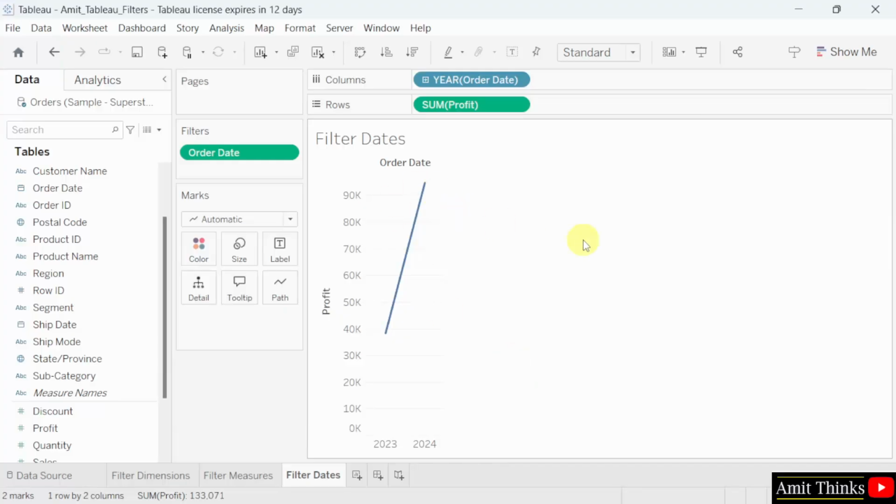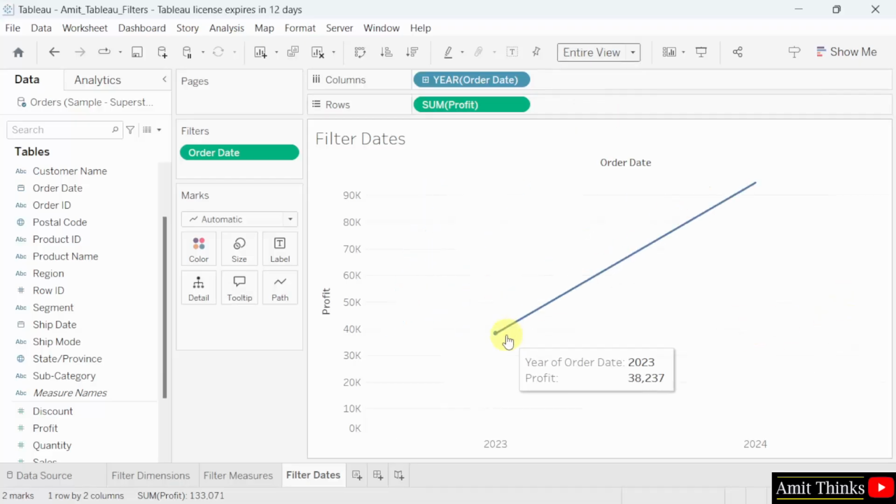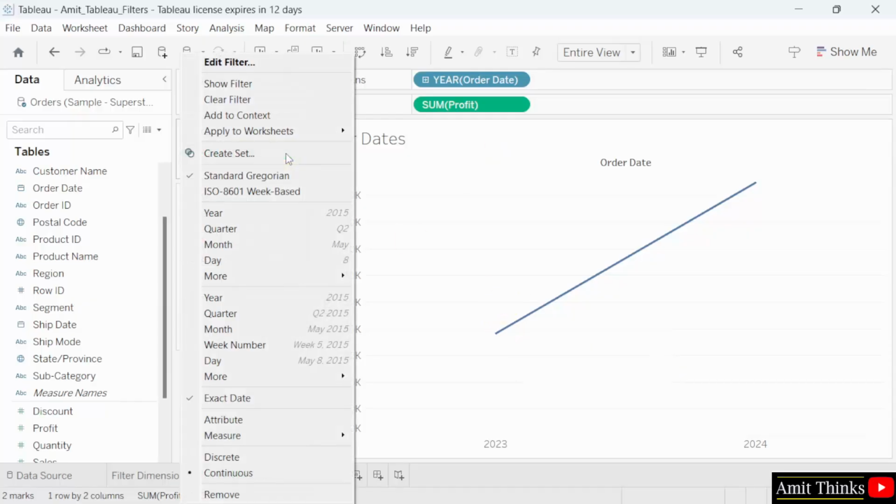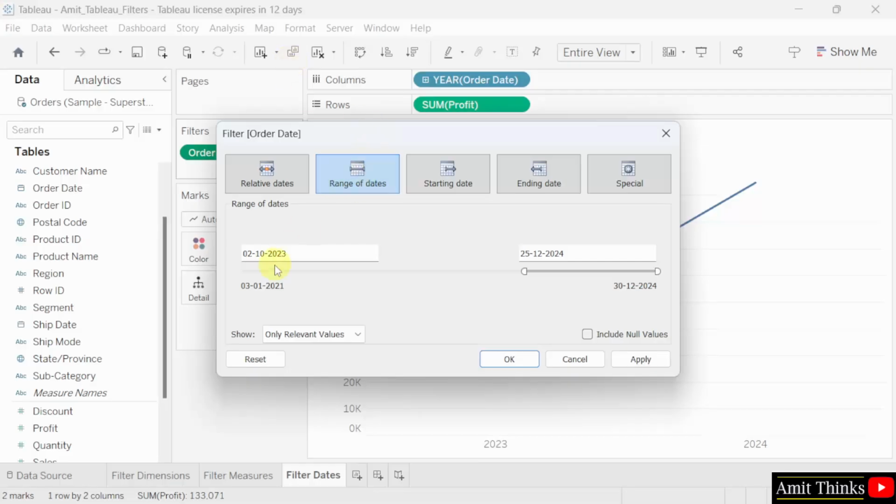Now what is visible? The filtered values are visible. We have filtered by dates and the profit is visible for the same time period which we mentioned. I'll just change the view to entire view. This looks fine now, for 2023 and 2024, the same time period which we mentioned in the filter. Okay, if you want to check again, click here, edit filter, and this was the range, from 2nd October till 25th December.